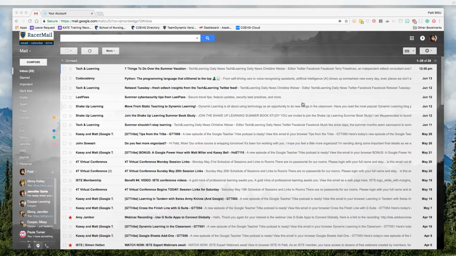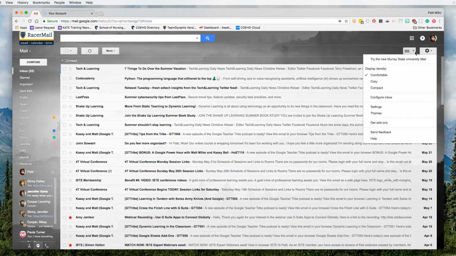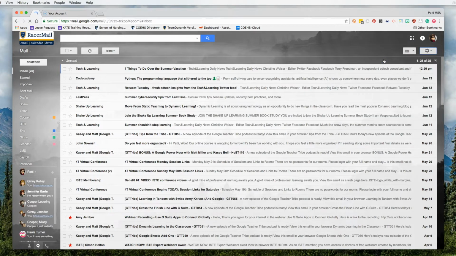I want to share with you some changes that you're going to see in Gmail when you log in. You're going to see it probably come up looking like it has been for the last several years, but you may see a thing pop up and say the new Gmail is here. Would you like to switch to it? You can go ahead and do that. I've already checked that, and so my pop-up has gone away, but I can come up here to settings and I can try the new Murray State email.